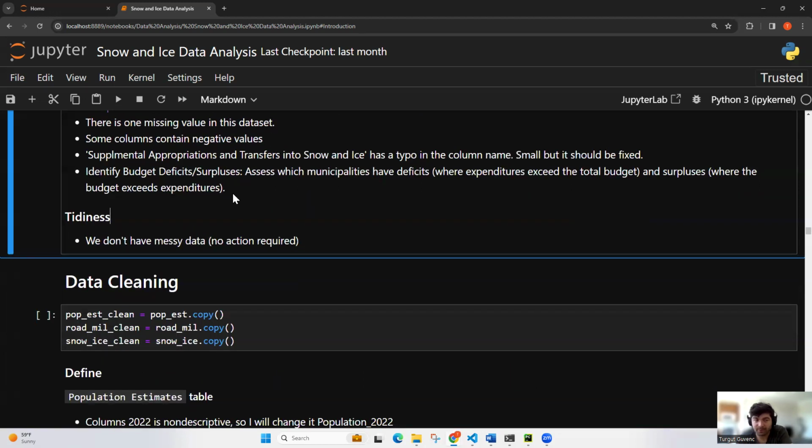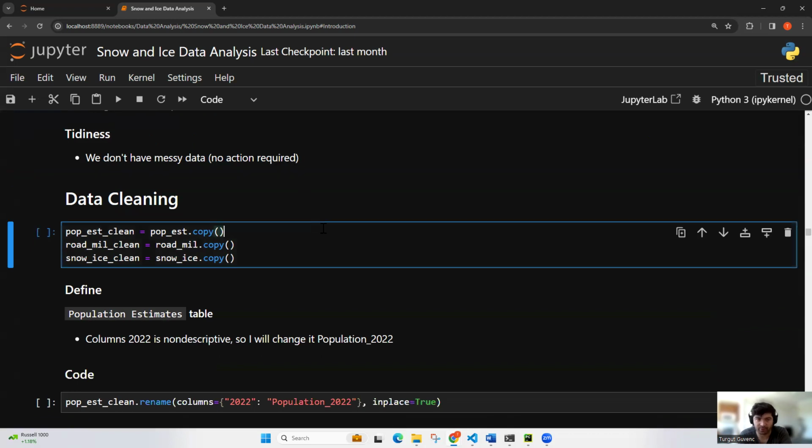Also, in the expenditure file, I'm going to check whether the reported deficit is the same as what I calculate manually: how much they allocated, the total original budget and the supplemental one, and also how much they spent. I want to make sure whether their report in the balance sheet is correct or not. This is one of the important things there.